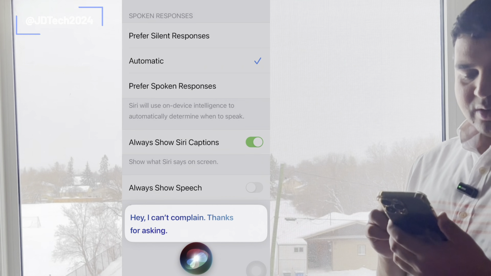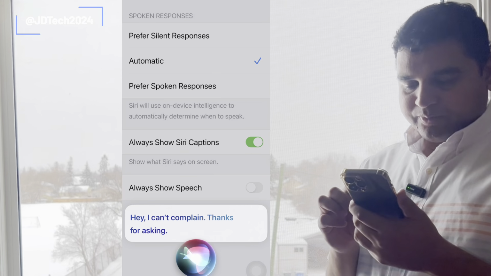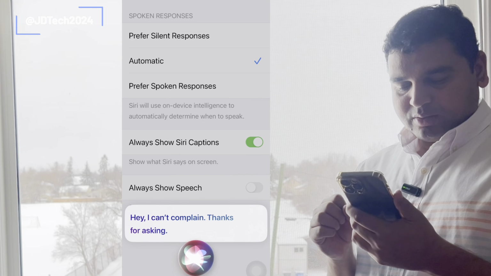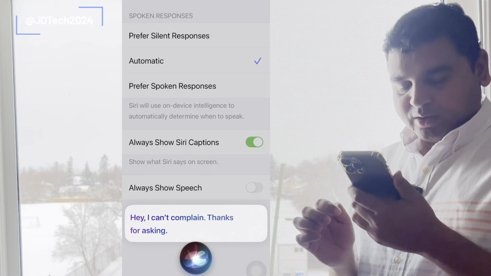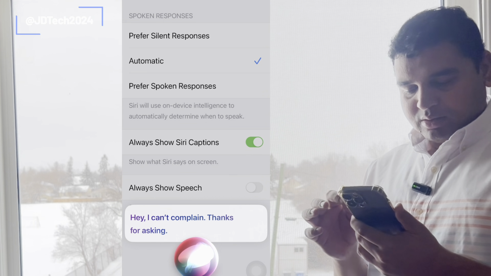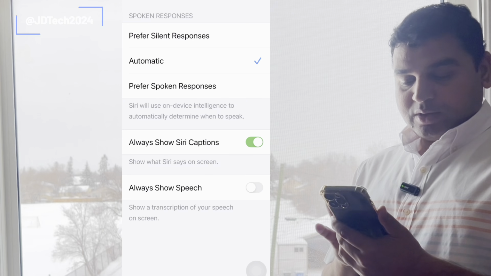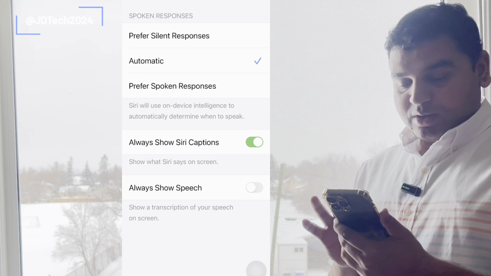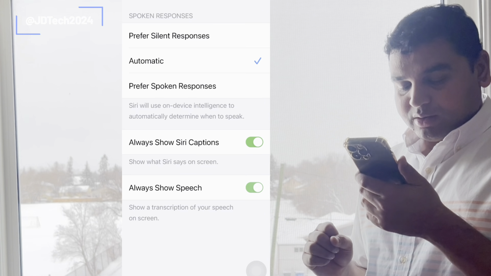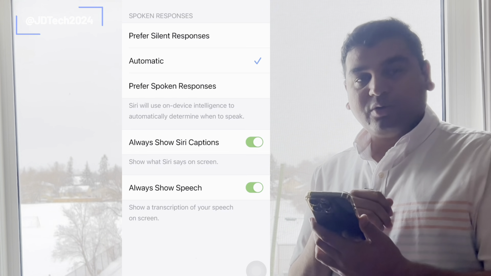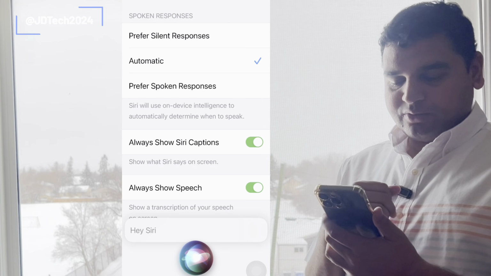Yeah, so this is a caption. Thank you, Siri. Okay, so always show speech. Show a transcript of your speech on screen. Hey Siri. Yeah, so now you will see my transcripts on screen.